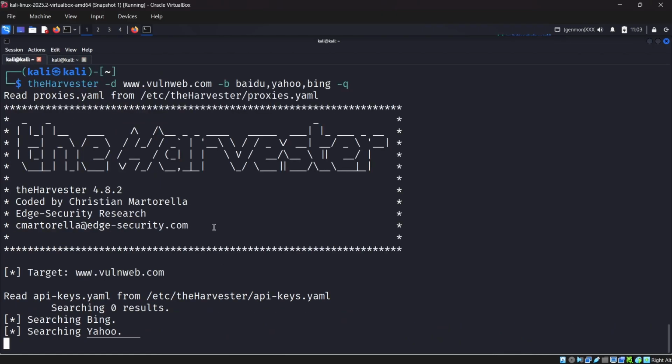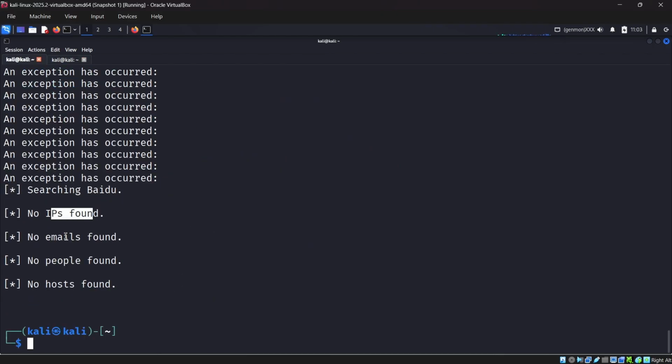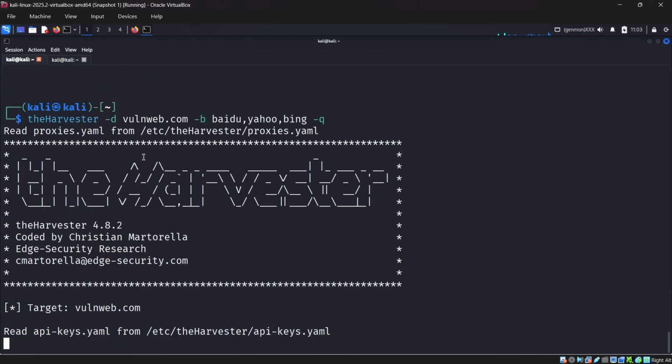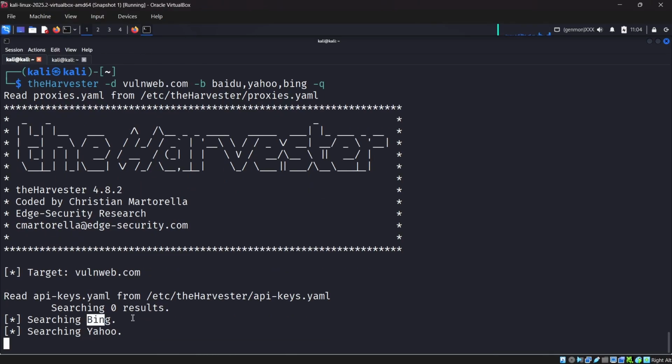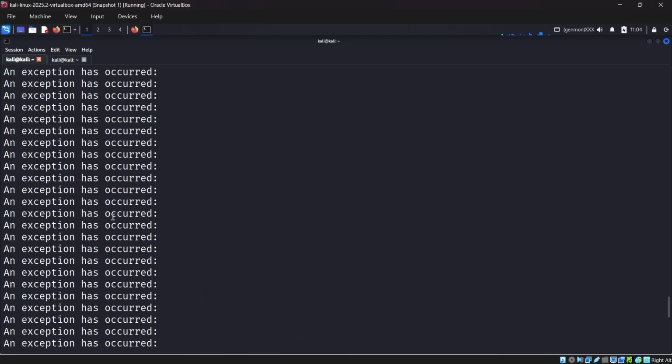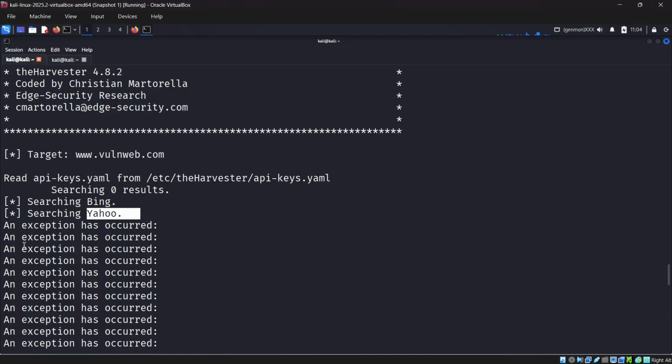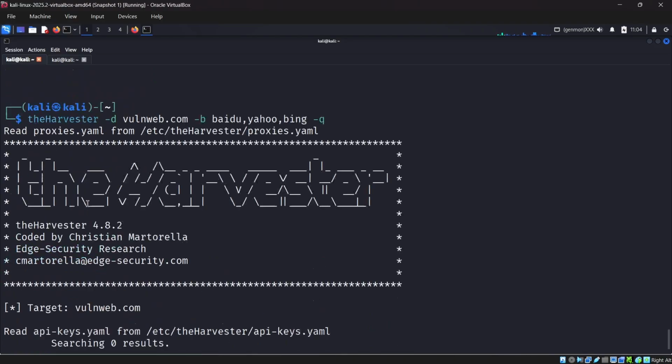So here I think I put something wrong, like IP, it doesn't find any IP, doesn't find any email, people, or host. So I think I don't want to specify www in front of walnweb.com. So let me eliminate the www and search for that. So it's running, and as you can see, it seems to be searching in Bing, and it doesn't find anything, and it seems to be now searching in Yahoo. And let's see what happened before. It searched in Yahoo, and a lot of exceptions occurred before.